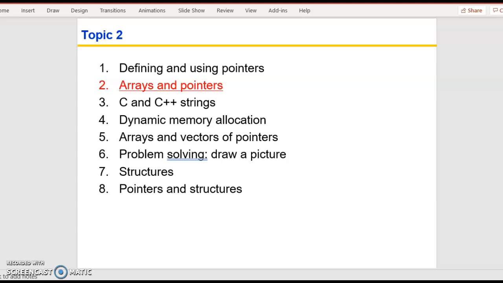Hey everyone, Dr. Tracy back again, talking again about chapter 7, which is pointers. And this topic is about arrays and pointers.